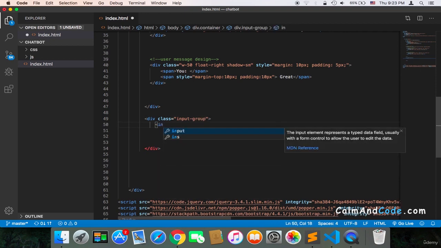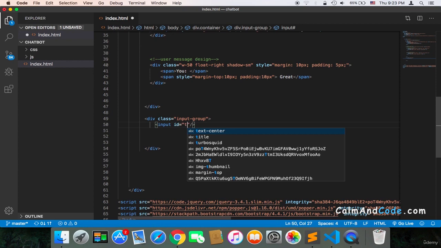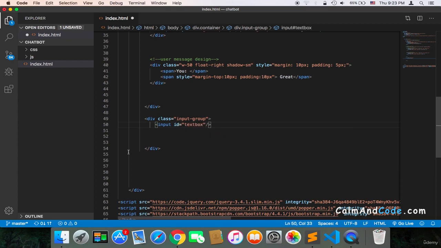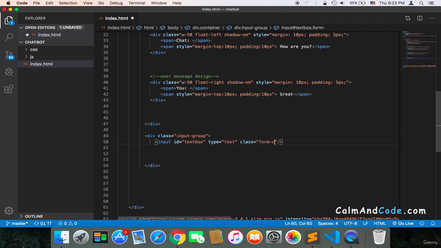And inside it, I will have an input which is going to let the user type the message, and the ID will be text box or whatever ID you want. And the ID is very important because this ID will be used in order to get the message and send it to the chatbot. And then we have also the type. The type should be obviously text. And we also have the class. The class is very important. I'm going to use a bootstrap class called form control. So this is for the input.